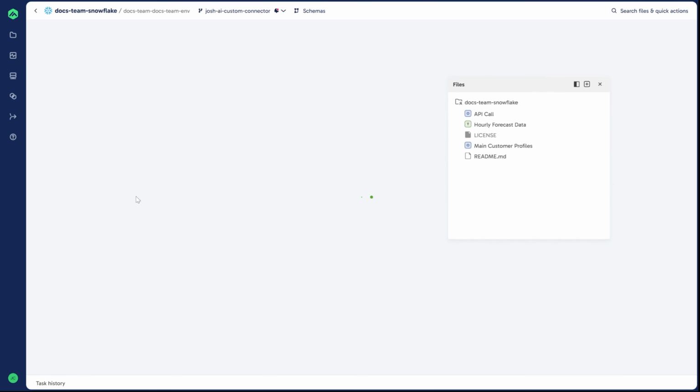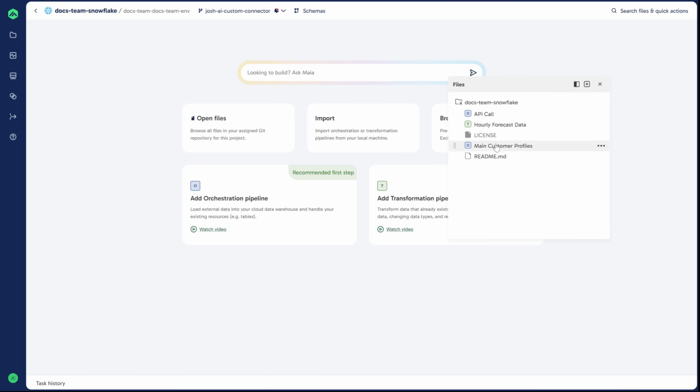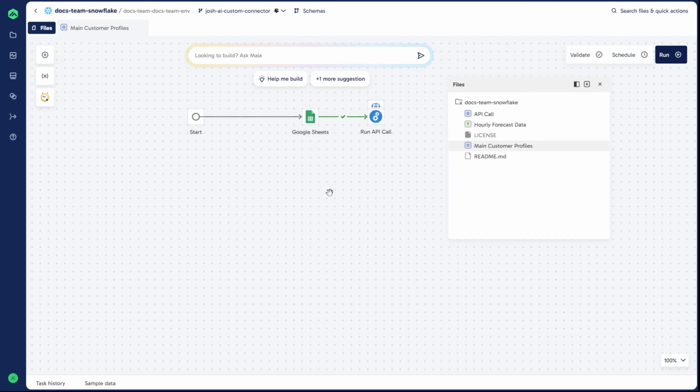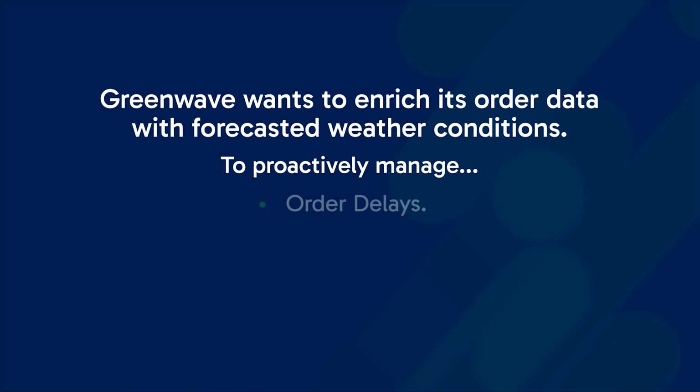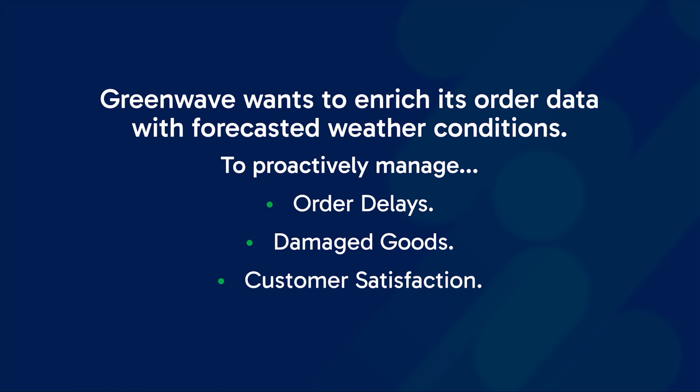In this example, we will be acting on behalf of the retail and e-commerce company Greenwave, which ships products to customers nationwide. To proactively manage order delays, damaged goods and customer satisfaction, Greenwave wants to enrich its order data with forecasted weather conditions at each customer's delivery location and date.